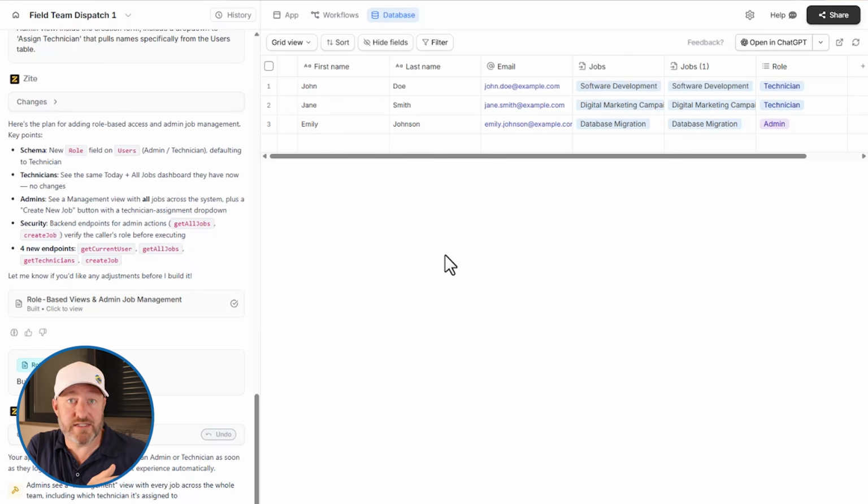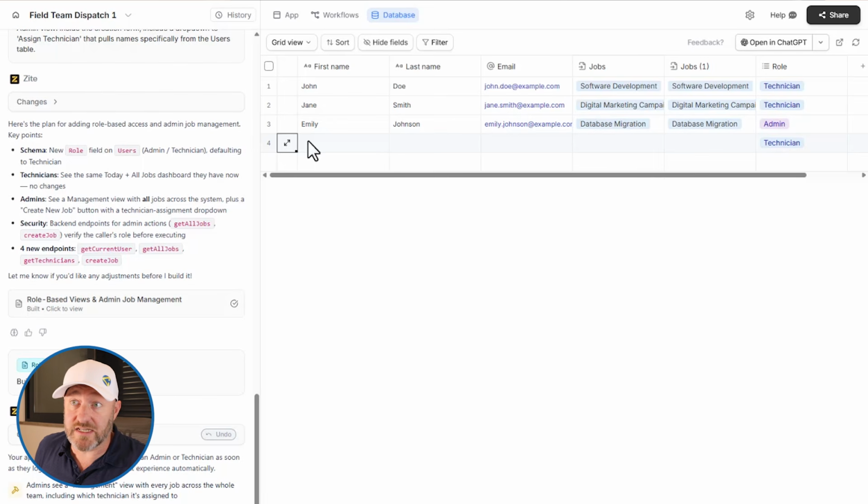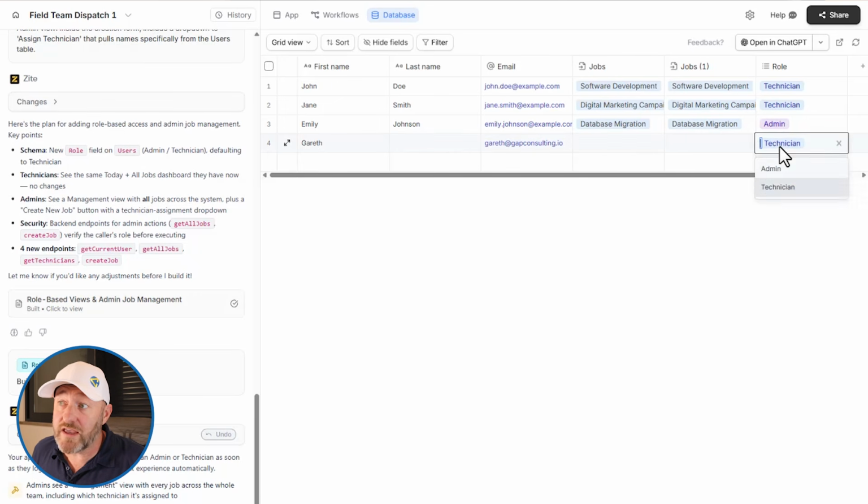Rather than just sampling it and previewing it, let's actually add a new user here. We will create a new user record, and it'll be me. I'll test it as myself, and I will put in my email address just to make sure that I can access it. I do want to give myself admin permission so that I can test out the new functionality of creating these jobs.